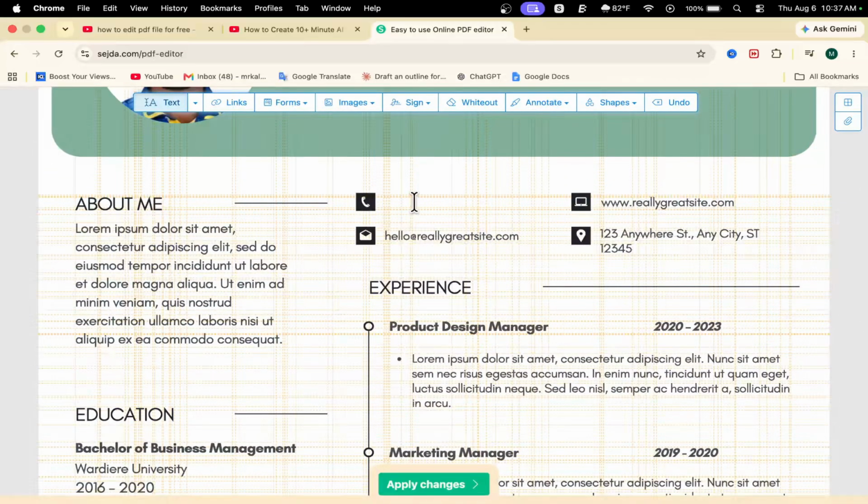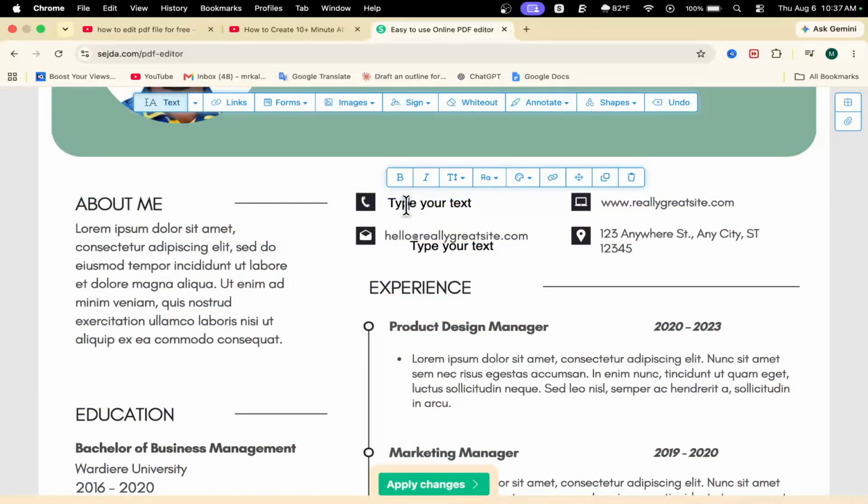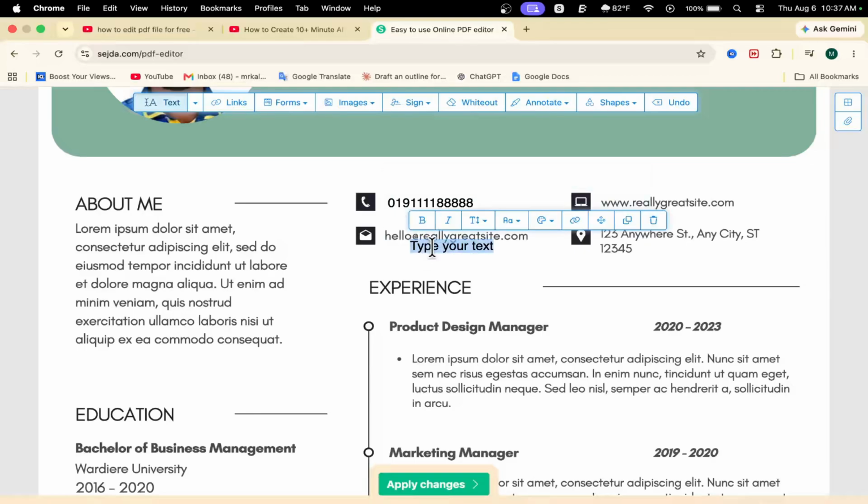You can add your own number here. You can put it on here, then add your own number. Like that's it. Now you can delete it. Okay. So you can see how I edit a PDF file.